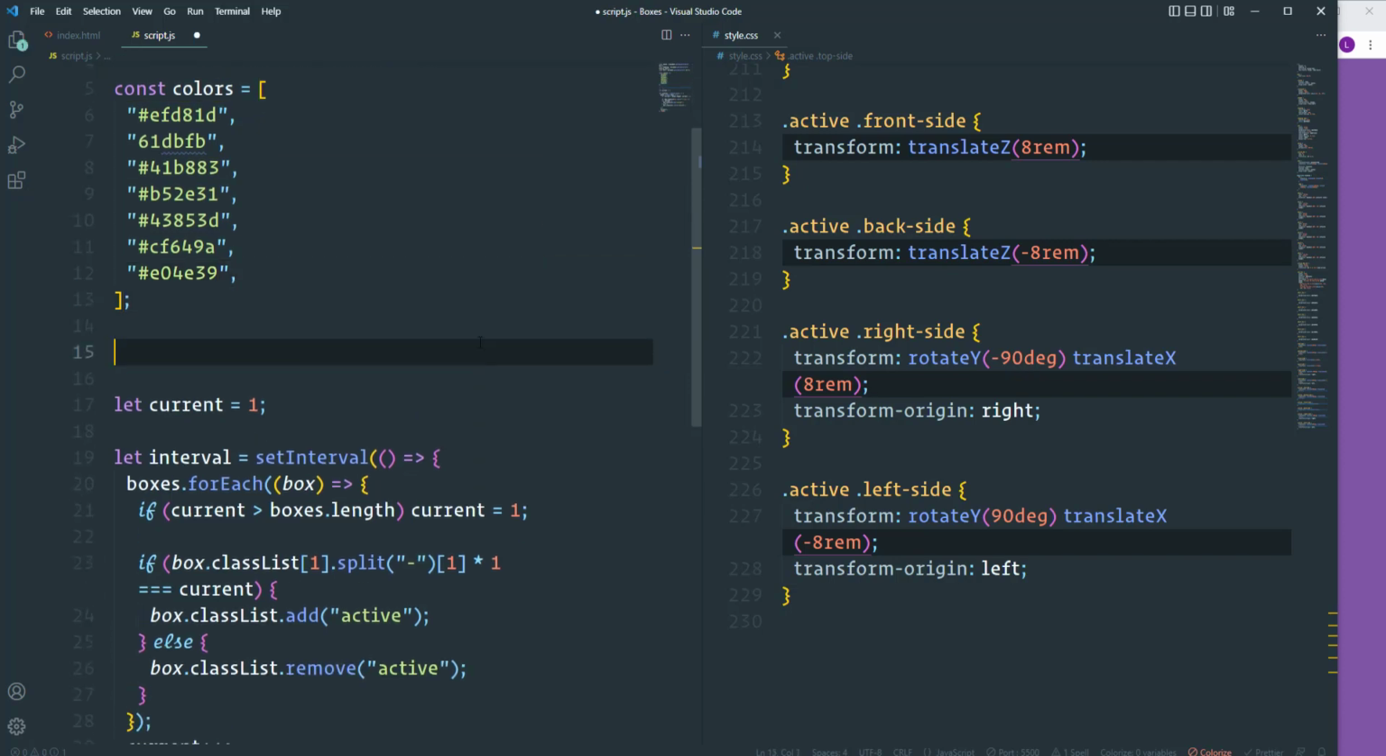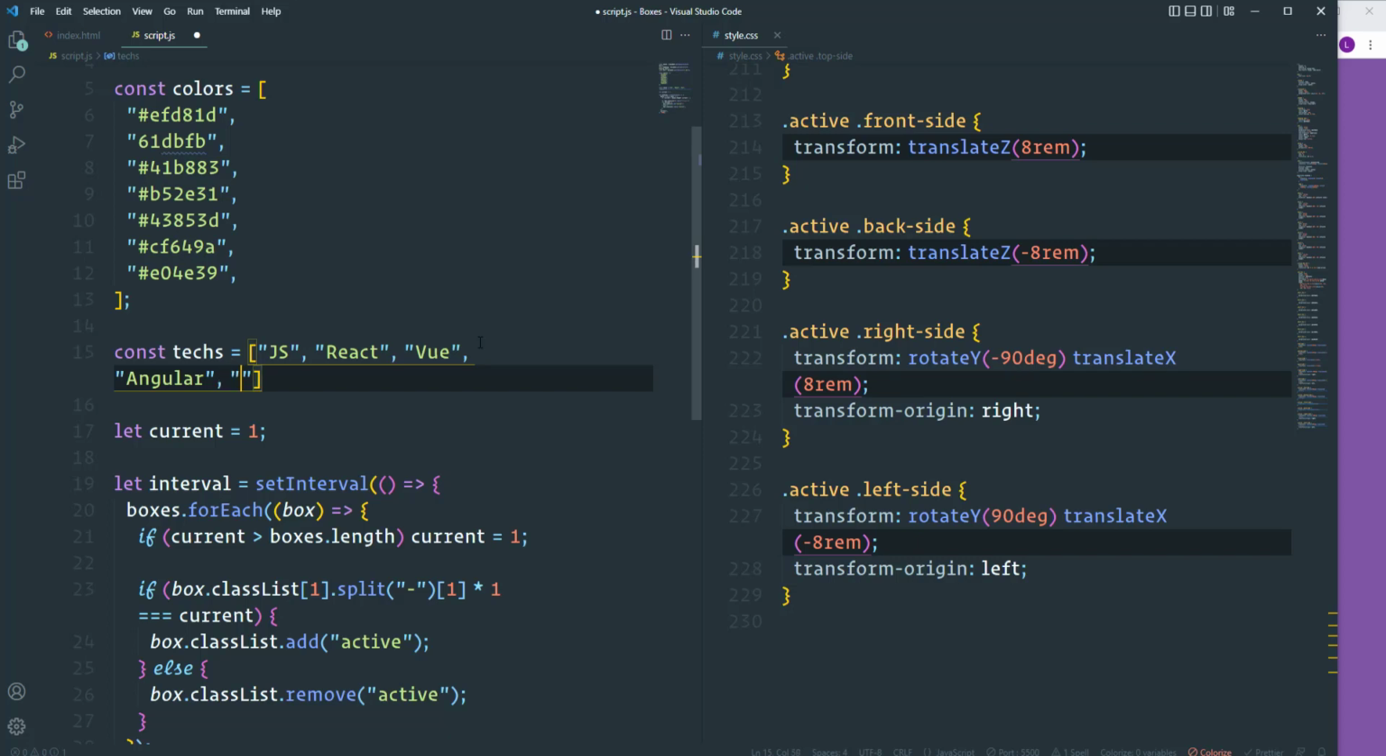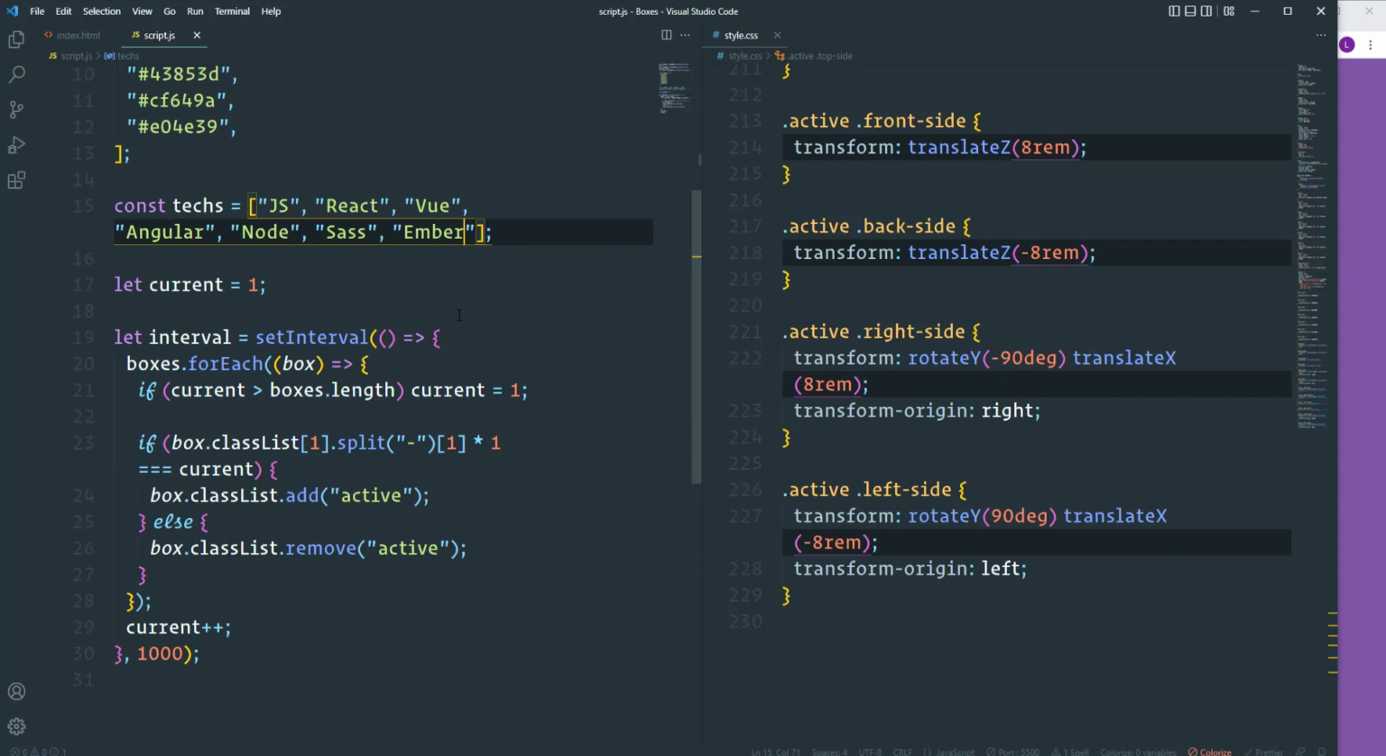Alright, next I'm going to create the second array. Let's call the variable text and then pass here names of the technologies. The first one is going to be JS. Then we will have React, Vue, Angular. Then the next one is going to be Node. Then we will have SASS and Ember.